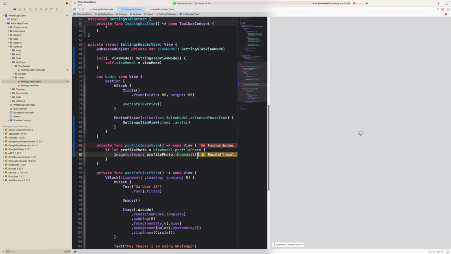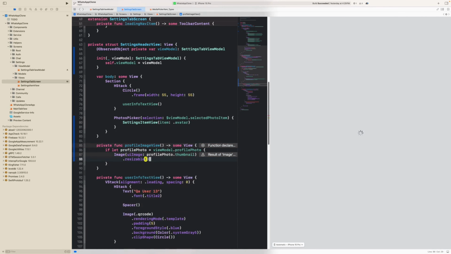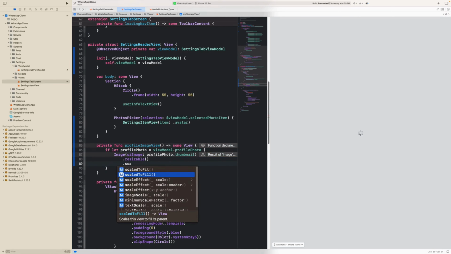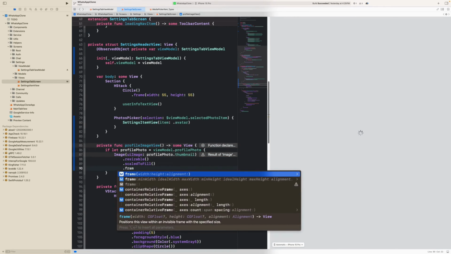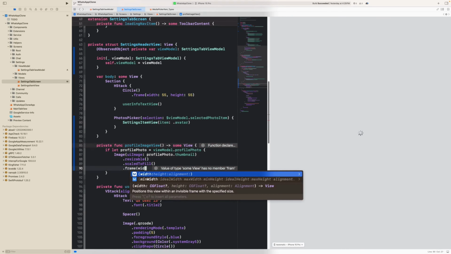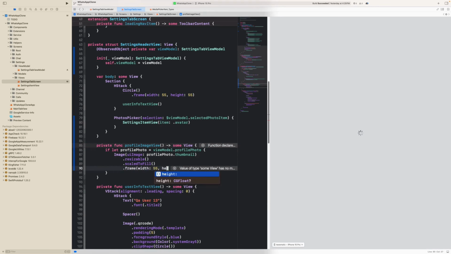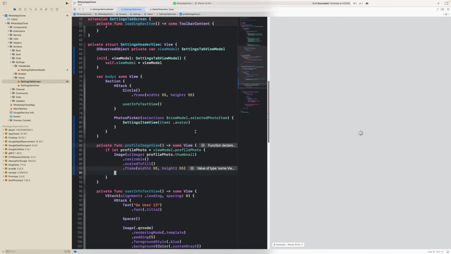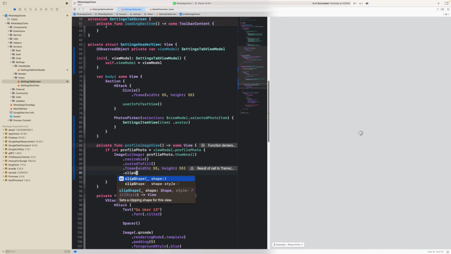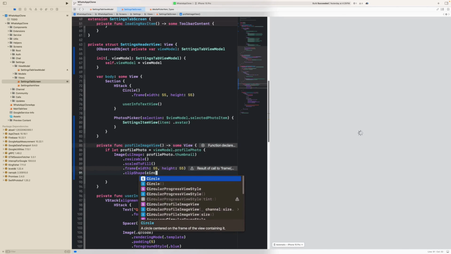And so what else do we want to do? Okay, so we have a thumbnail. I want to make it resizable, and I'm just going to give it scaled to fill. Then I'm going to give it a frame. The width is 55, and give it a height of 55 as well. I think, yeah, that matches with the circle that we have here. And what else do we want? Let's give it a clip shape of capsule. Actually, no, circle, not capsule, circle.